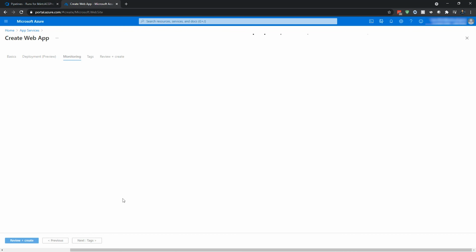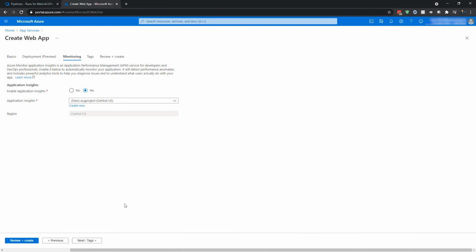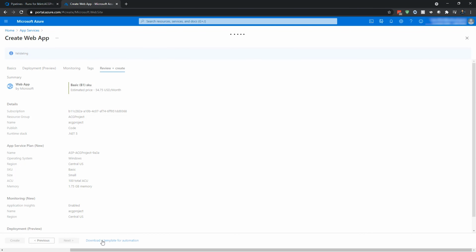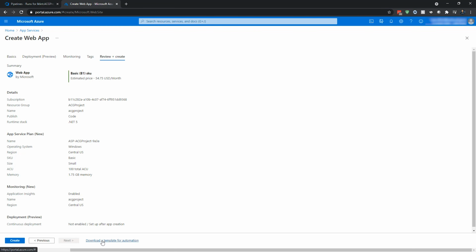We choose if we want any monitoring. I will always recommend having Application Insights on your app services. It just makes debugging and error management so much easier. And you don't know you need it until you really need it. So skip past tags. It does a quick validation of the choices that we've made, and usually they're fine. And then we just simply click create on this particular app service.